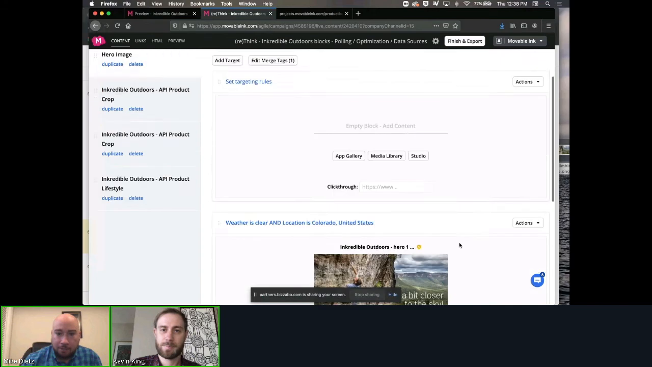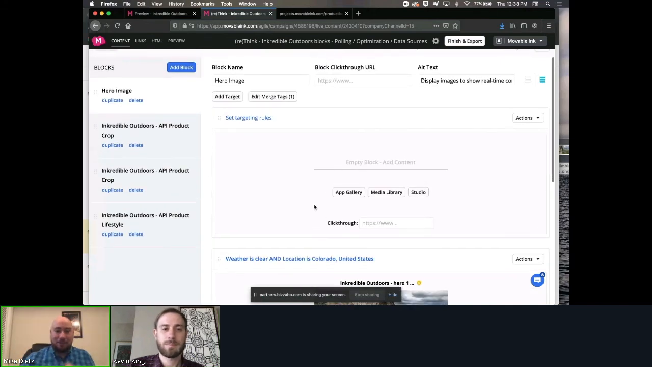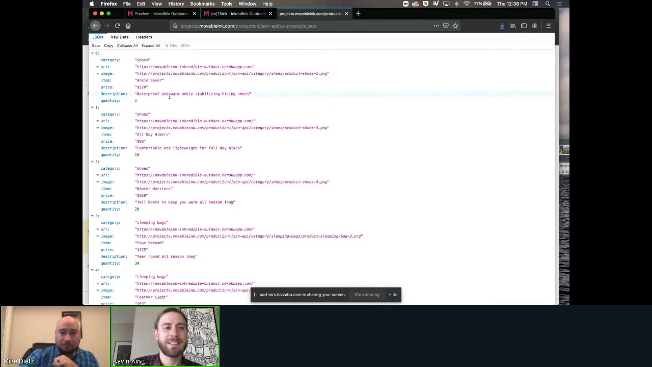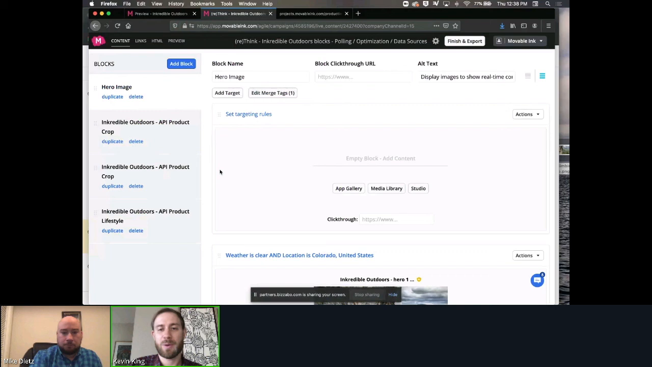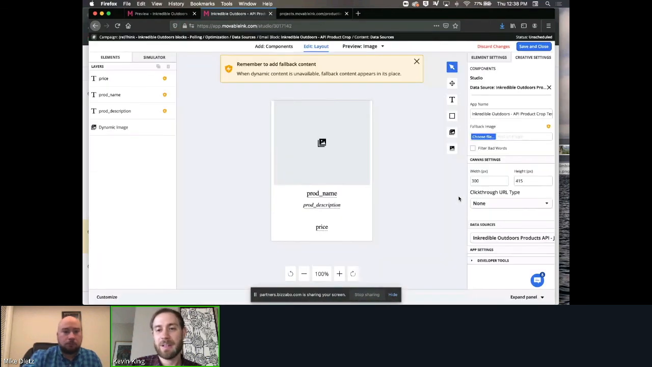Moving right along, can the click-through be dynamic for an API, Kevin? Absolutely, yes. If we go back into this API, we have a URL for each, and all you need to do is go into the Movable Link platform. Let's go back quickly into this API data sources app, and you'll see here from the click-through dropdown, you can actually select the URL if there is one, and Movable Link will, at the moment of open, dynamically change out that URL.